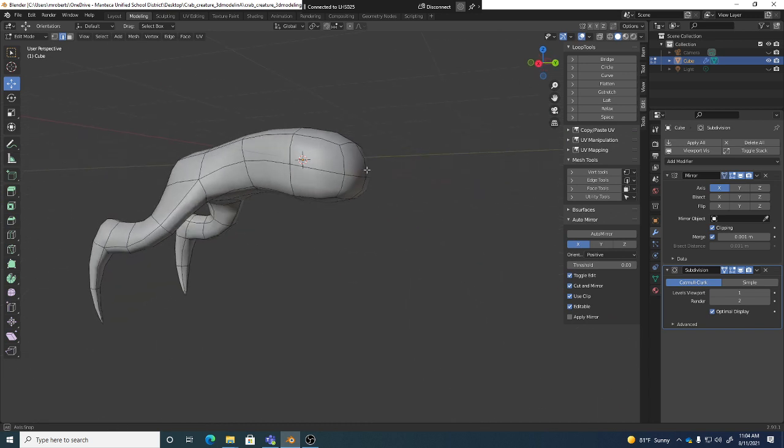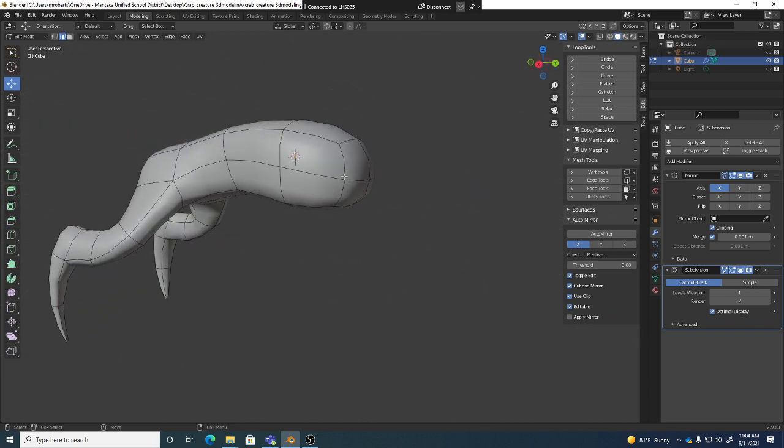Now, at this point, though, I do want to make the back leg. So remember, 3 for face. 3 is your quick key for face. Remember, you do have edit mode and vertex, edge, and face right here, though. And I could select this back polygon here.